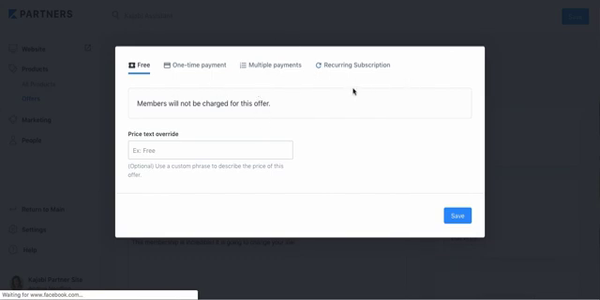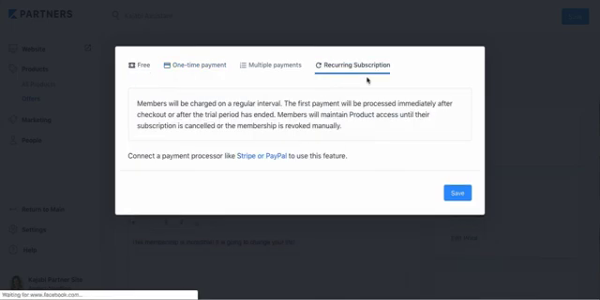Okay, so for your membership, although you have the option of setting a one-time payment or free for that matter, you are going to want to do a recurring subscription. And since we don't have our Stripe or PayPal set up in this demo site, it's not showing me the actual options. But you'll just have to trust me that right here, it is very easy to set up the frequency and structure of those recurring payments. So that's where you set the intervals for how often they pay.